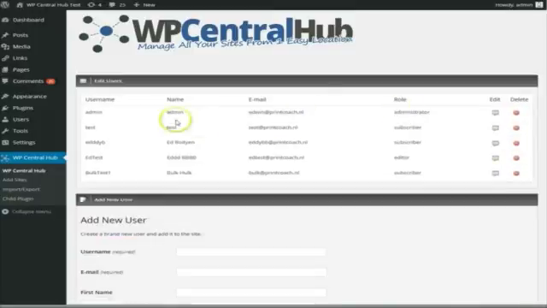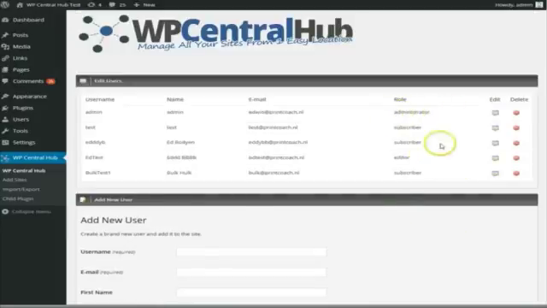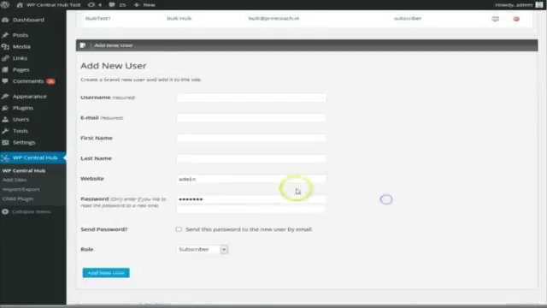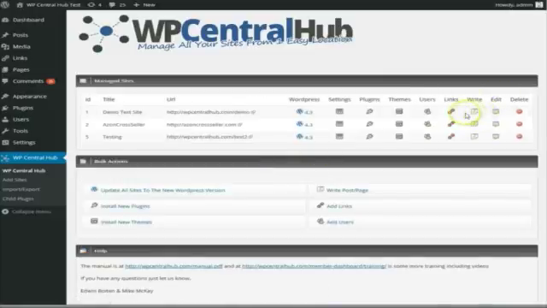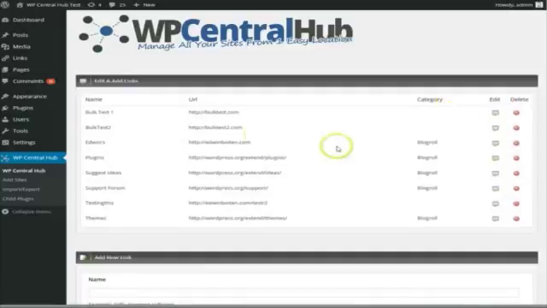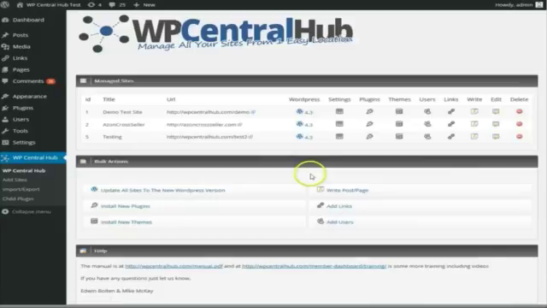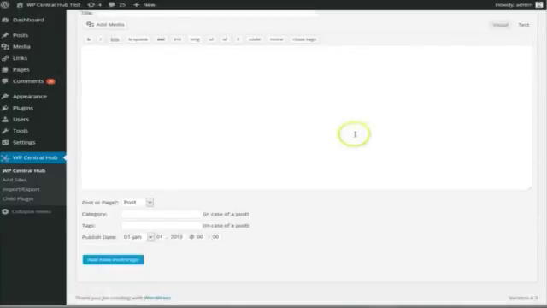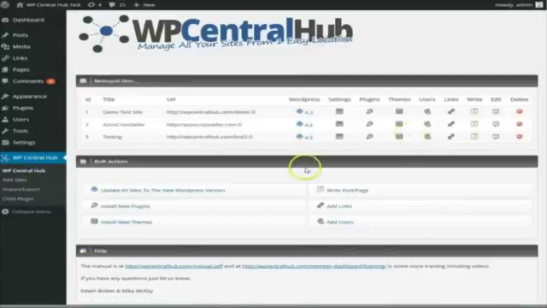Users, the same thing. I can edit, delete, or add a new user. And if you delete an administrator, make sure to add one if you still want to have an admin at your site. Links, the same. You can edit, delete, or add a new link to your sites. And you can write a post or a page. And this is all done from one location.